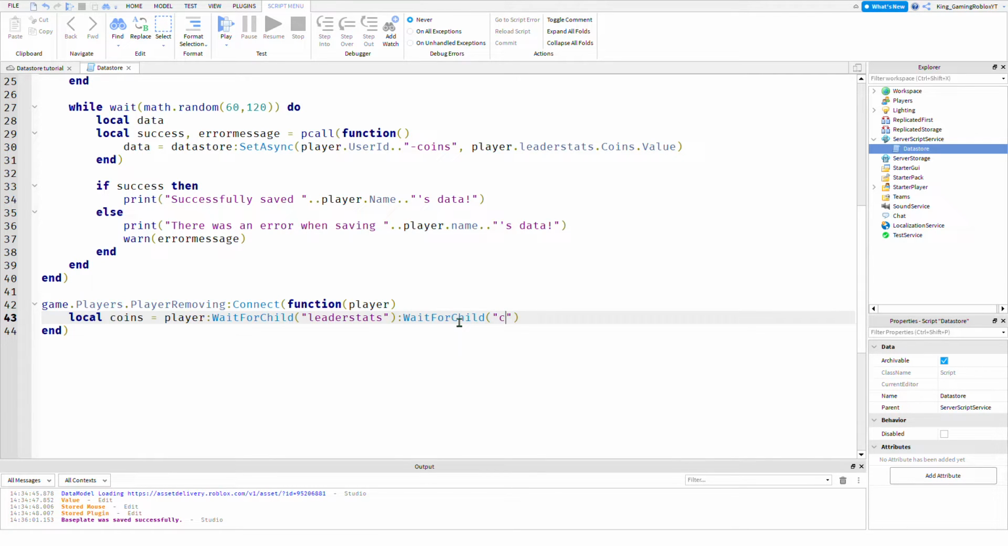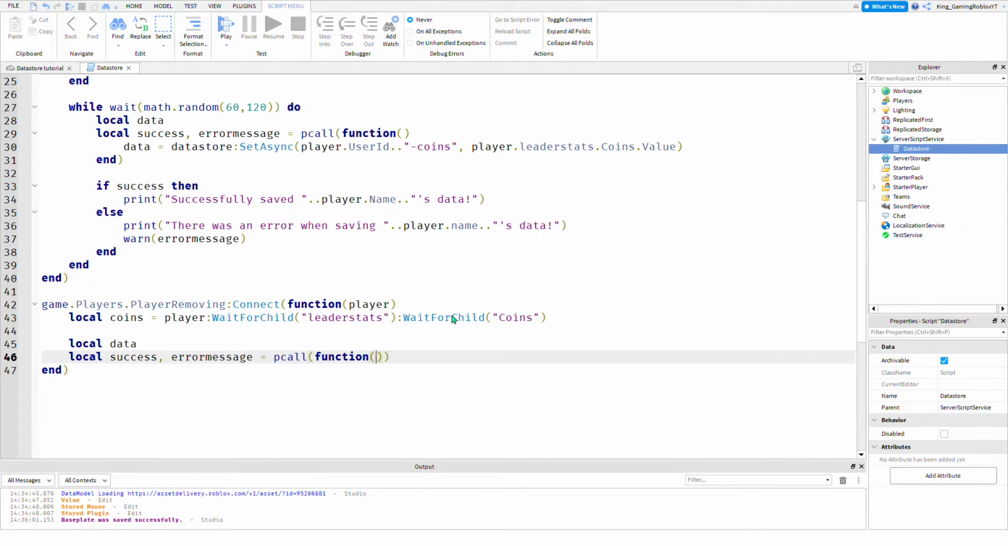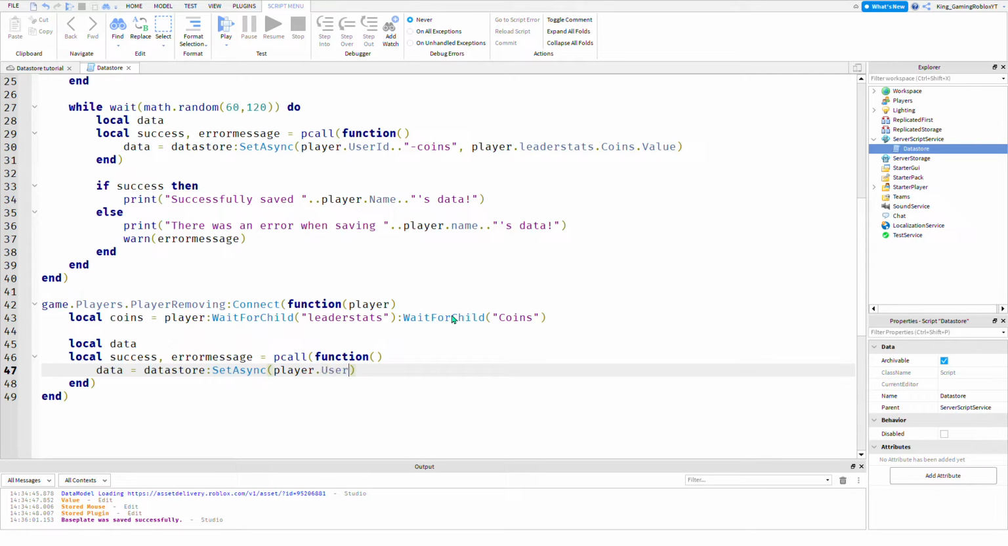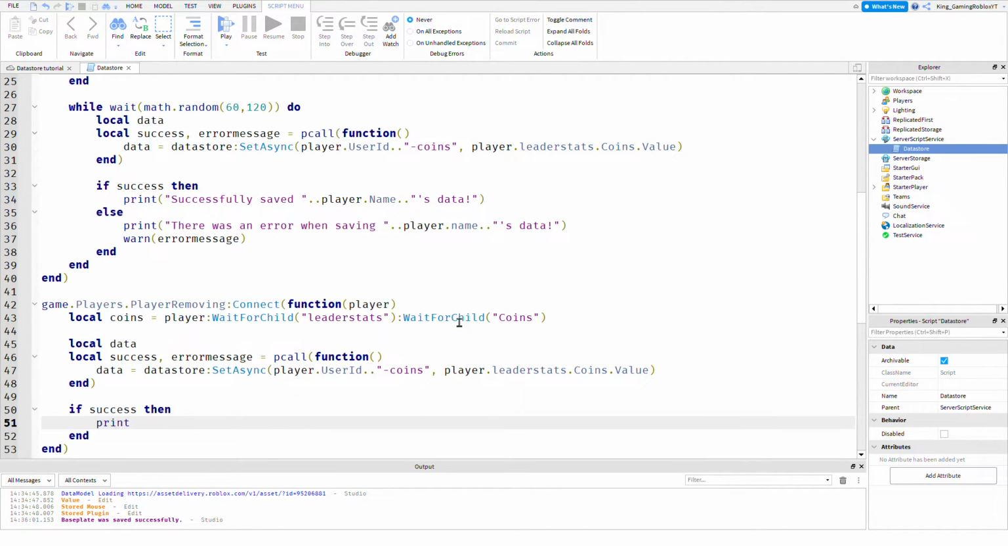WaitForChild coins. Local success, error message equals pcall function. Data store:SetAsync player.UserId, coins, player.leaderstats.coins.Value. If success, then print successfully saved player.Name data.